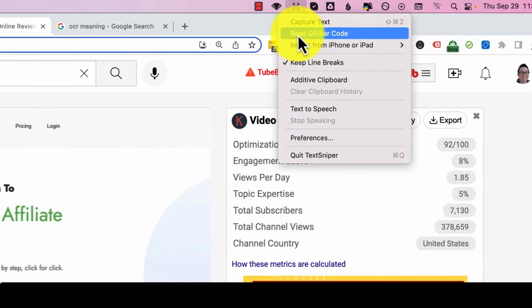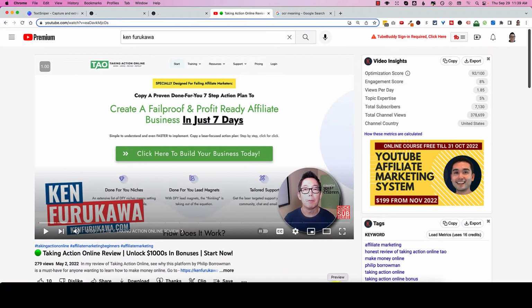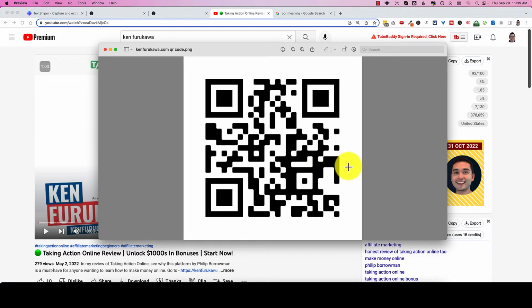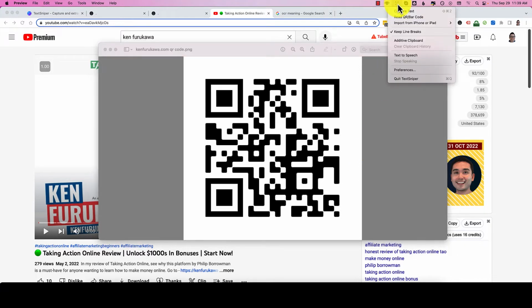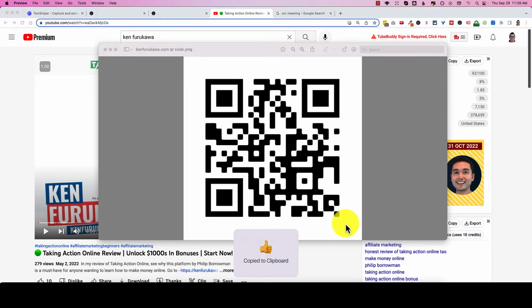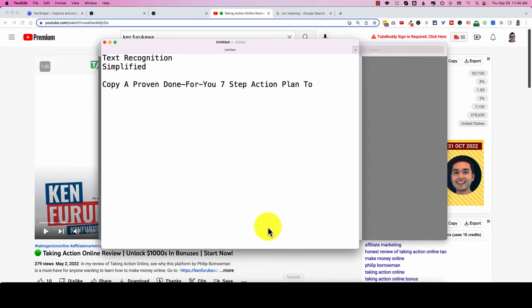So let me show you an example. What I'm gonna do is I created a QR code right here. This QR code takes you, when you scan it, to my website, kenfurukawa.com. So I'm gonna go into TextSniper, then I'm gonna select read QR barcode. And again, I'm just gonna select the QR code, just like that. It's copied to my clipboard. And when I go in here and I press paste, there's the URL. So very simple, fast, gets the job done, the most handy tool in my toolkit by far.